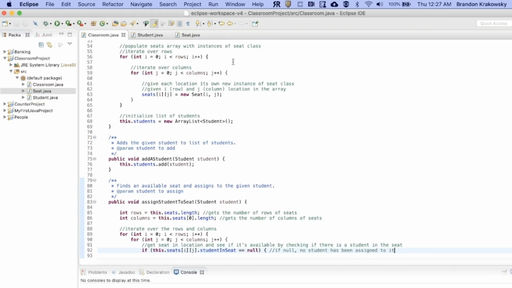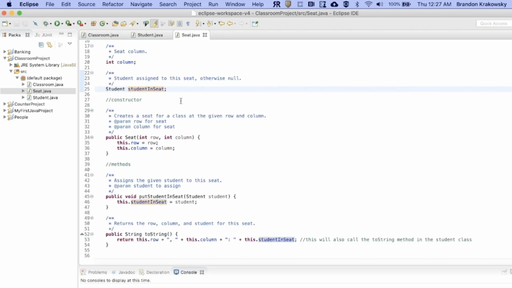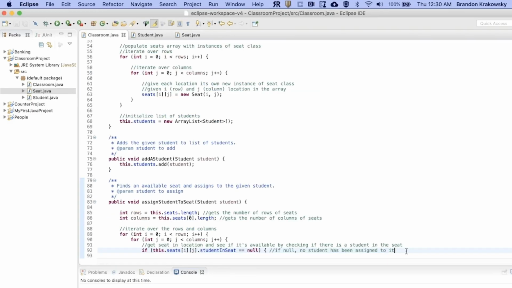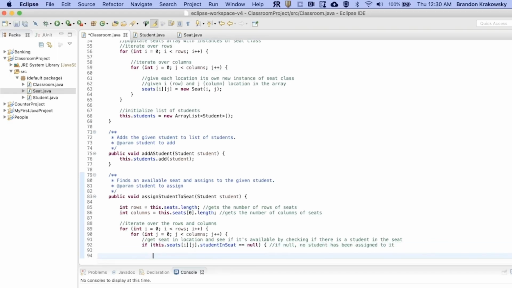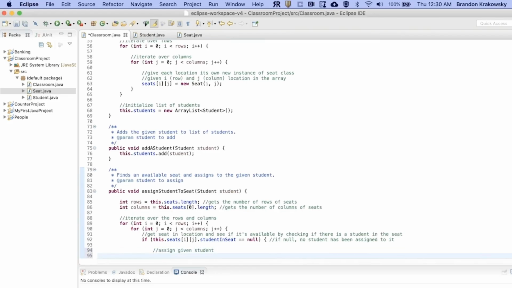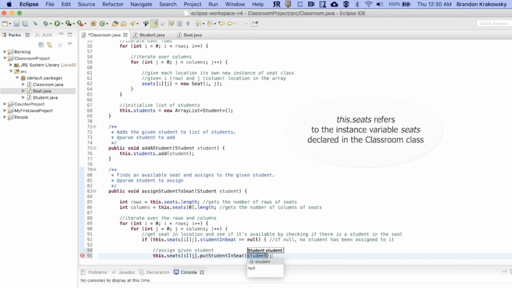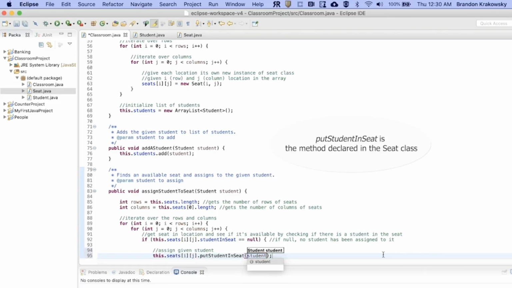And why is that? If we look at the seat class and we look at the student in seat instance variable, this is going to be null until it's set with an actual student. If it's null, we can assume it's available and we can assign the given student. This dot seats in location I j dot put student in seat, the given student.